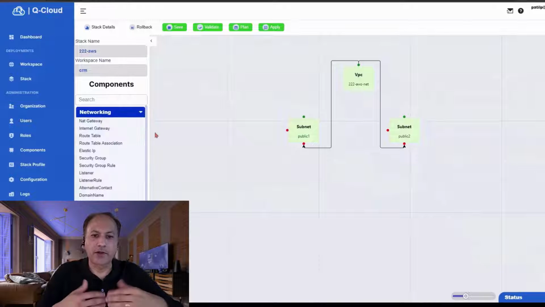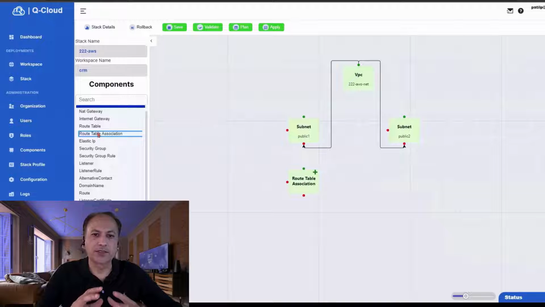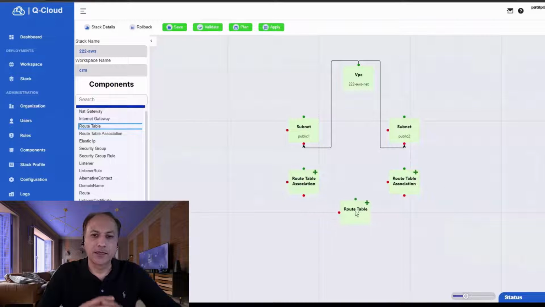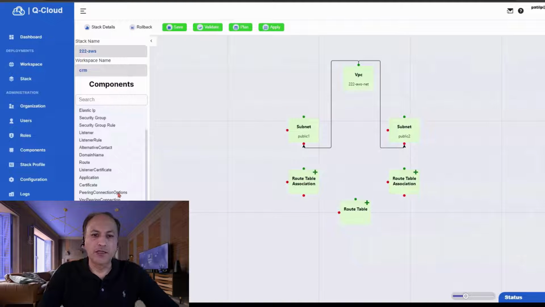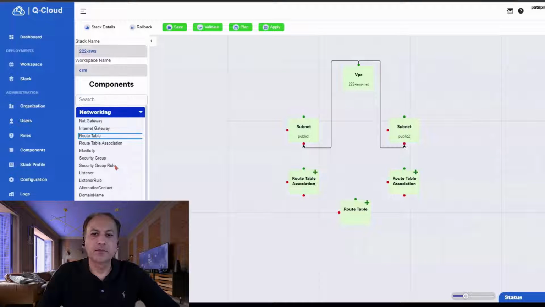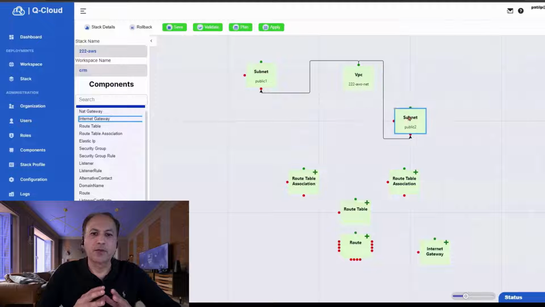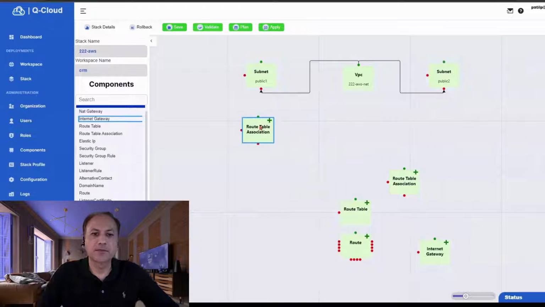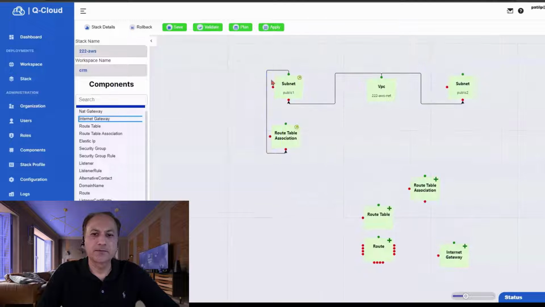Now we will add the various routing components. First, we will add a route table association, the route table, a route, and an internet gateway. Once we have these components on the canvas, we will make the appropriate connections and define the properties. First, we will connect the route table association to the subnets, and then connect the route table to the table associations. This in turn connects the route table to the subnets.